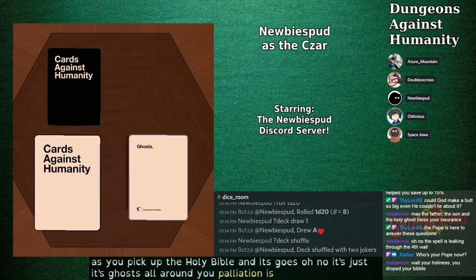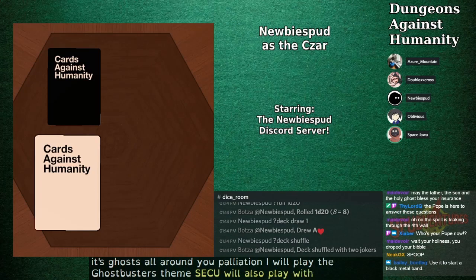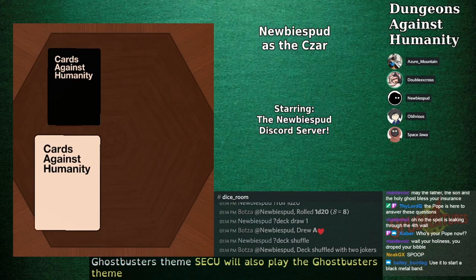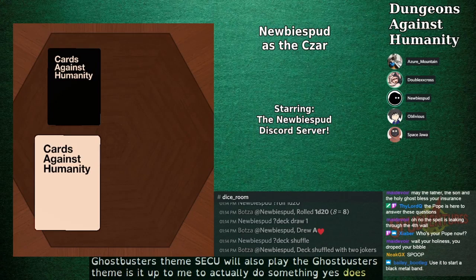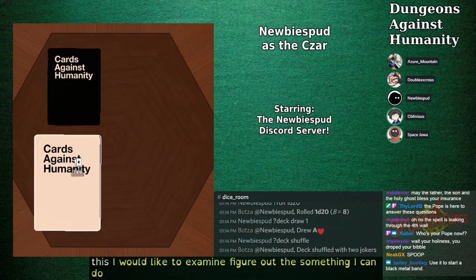In retaliation, I will play the Ghostbusters theme. Siku will also play the Ghostbusters theme. Is it up to me to actually do something? Yes. Because the bards are just going to play music through every single part of this. Well, I would examine the ghosts and figure out if there's something I can do. You have to have a bitchin' soundtrack. I'm sorry. Fair enough. I'll give you advantage.